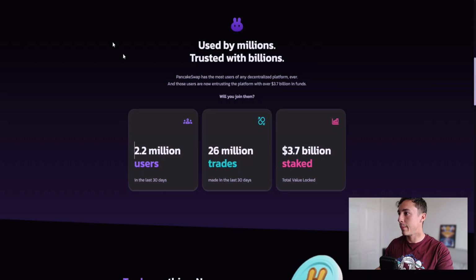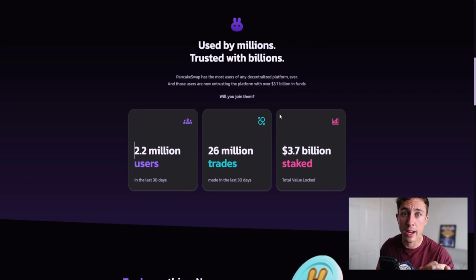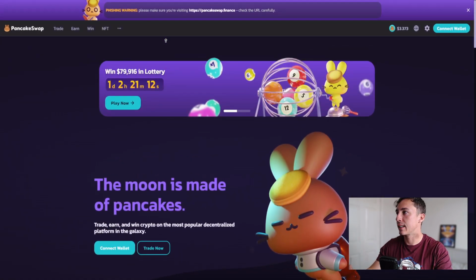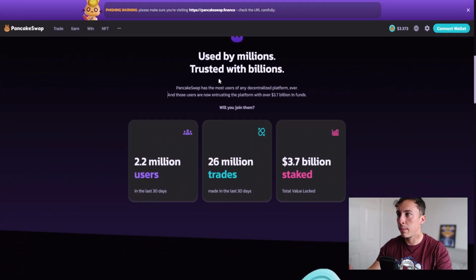So we can see here, this is the home of PancakeSwap, pancakeswap.finance. Make sure you get that correct because there are lots of fake phishing websites out there. So this is the home page of PancakeSwap, as we can see, and scrolling down, we can see used by millions, trusted with billions.